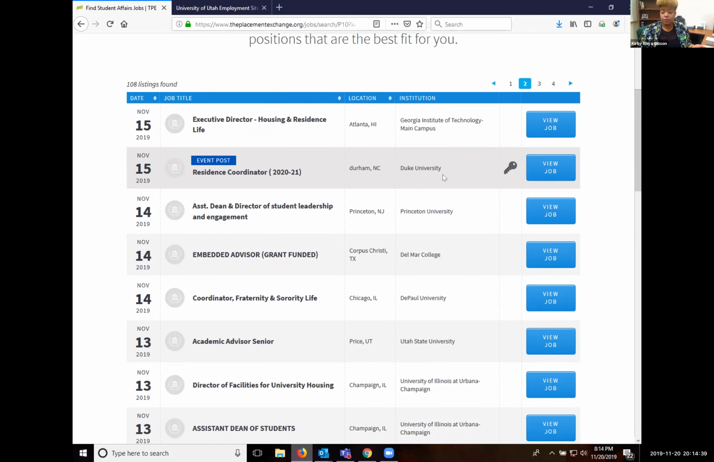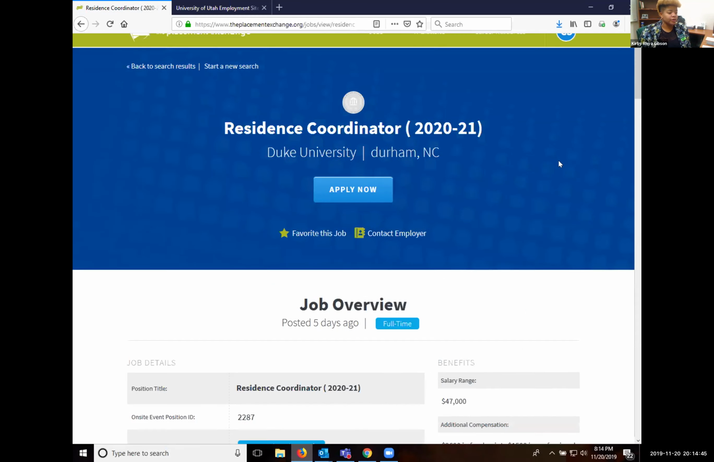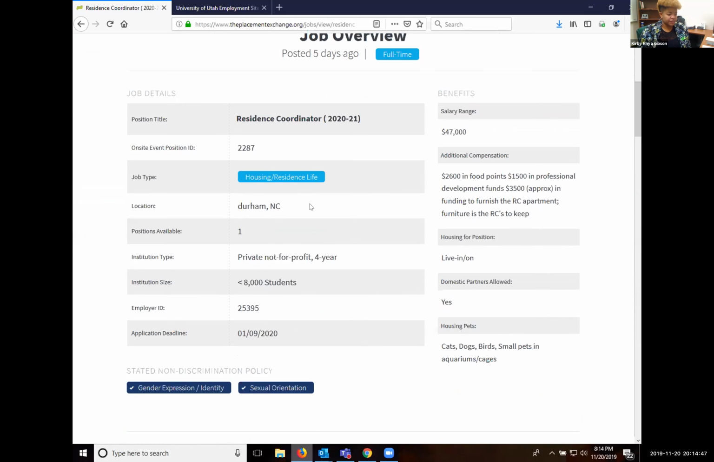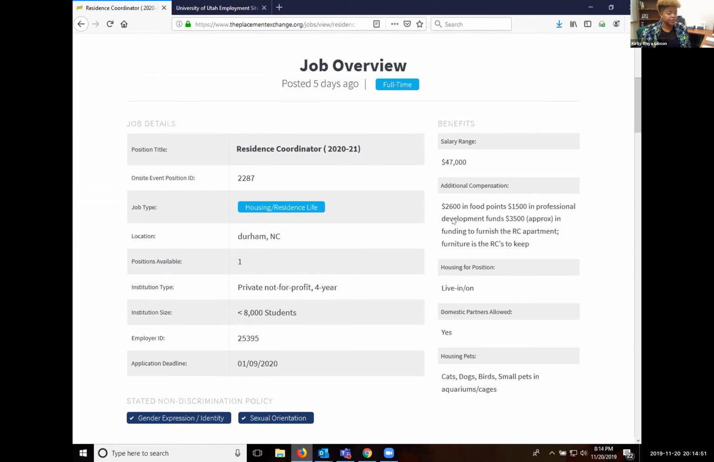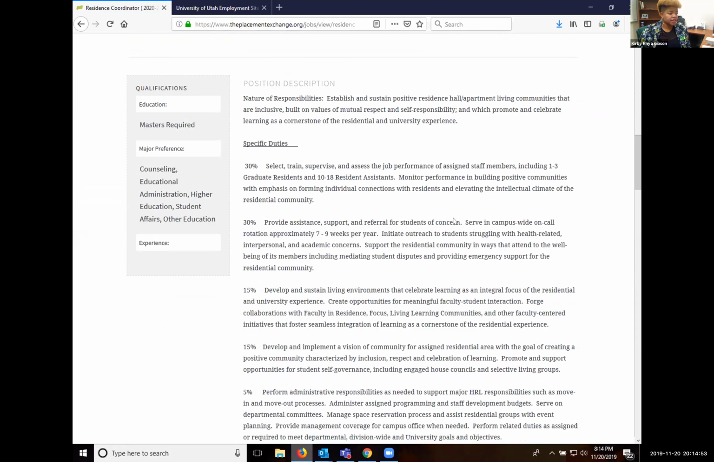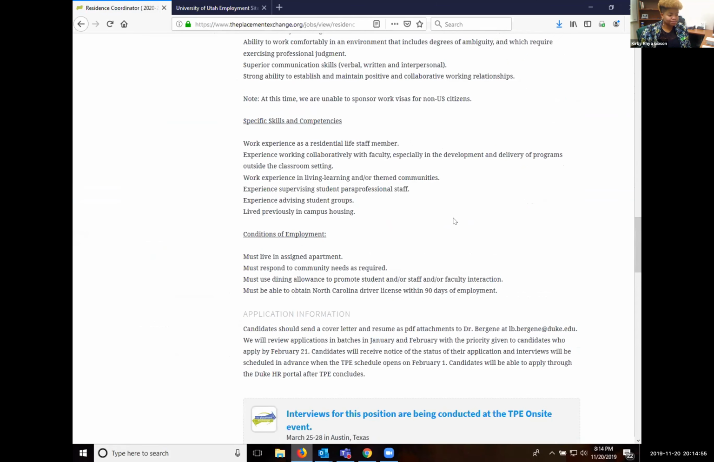And since we're registered for TPE through this account, we would be able to click on view job, and then similarly, you would be able to see the information that's listed here in relation to the job overview, the job description, things along those lines.